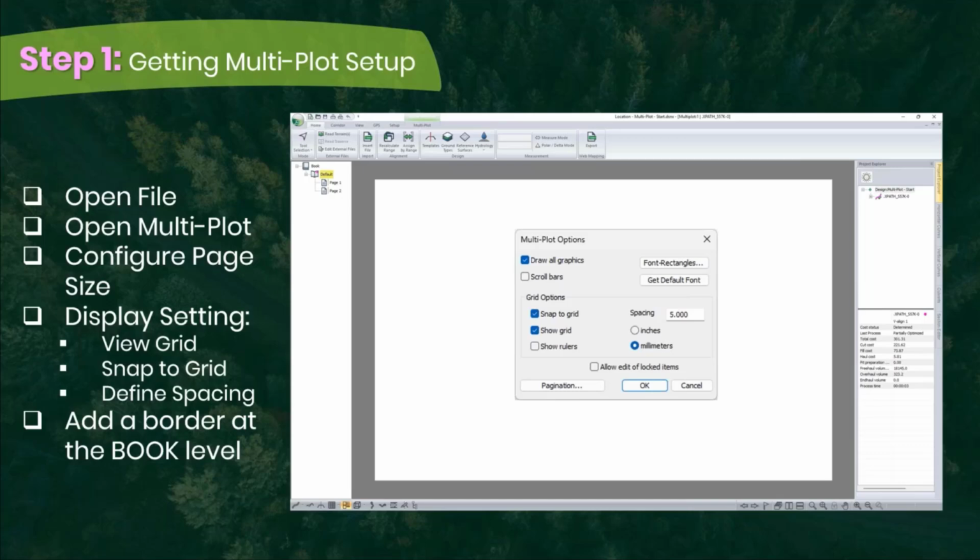Okay, so that's a little bit of information on how multi-plot works and the page types, and now we're going to ask you to get ready. I'm going to pass it over to Diego, and we're going to go into our first of 4 exercises. This first one is going to be about opening up a file, opening up the multi-plot, configuring your page size, updating our display settings to make it a little bit easier to work with, and then adding our first element at the book level. So with that, I'm going to pass the screen over to Diego.